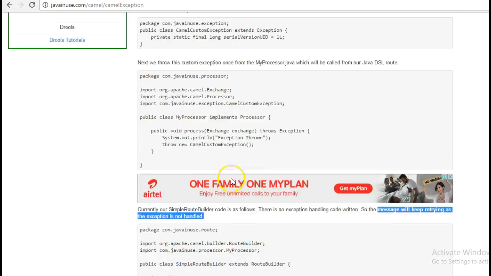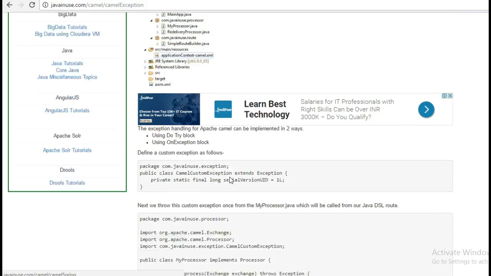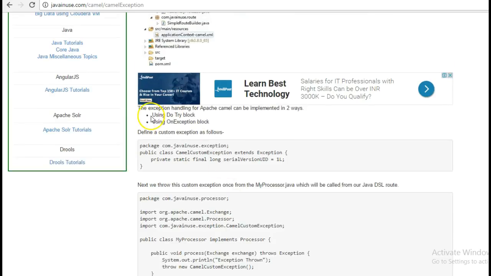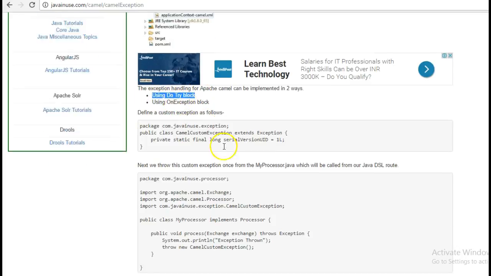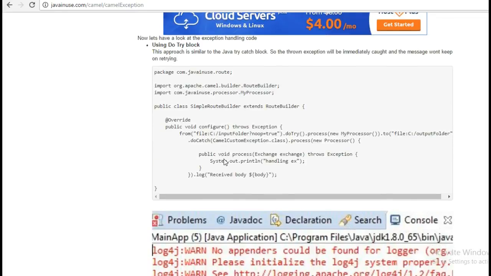Exception handling code can be written in two ways. One is using the do try block and the other is using the on exception block. So first we'll check what the do try block does, and later on we'll implement the on exception block. The do try block approach is similar to the Java try catch block. So the exception will be immediately caught and the message won't keep on retrying.